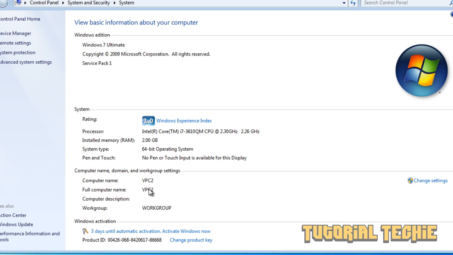If two computers on the same network have the same name, they will not be able to communicate with one another, and you'll have all kinds of network conflicts. So if you're having issues, it's very important that you check the computer names and make sure that they're not the same. Well, that's going to do it for this tutorial.